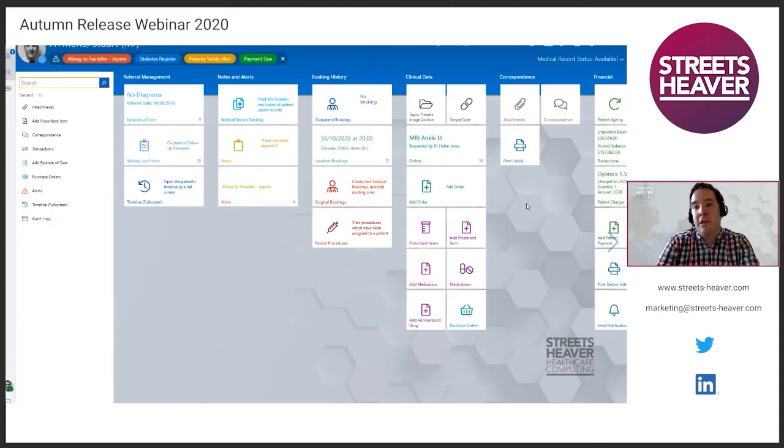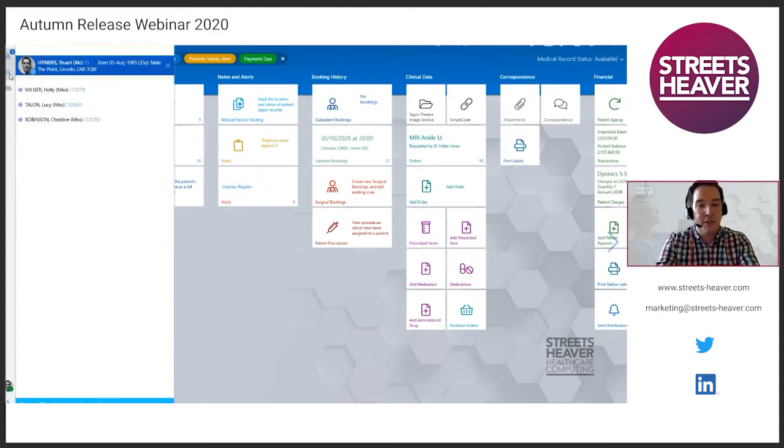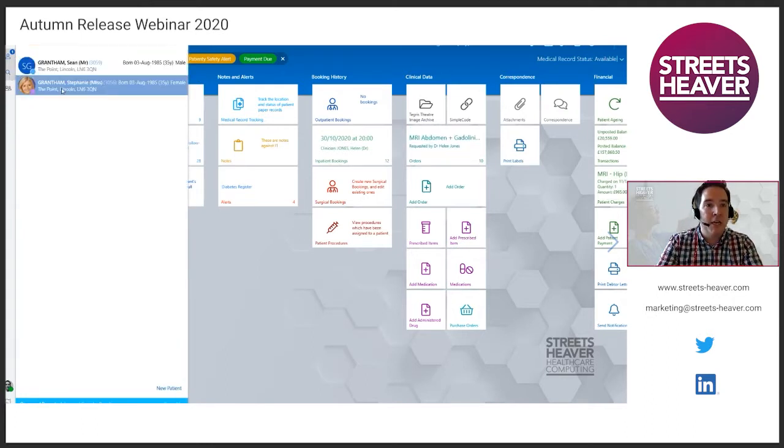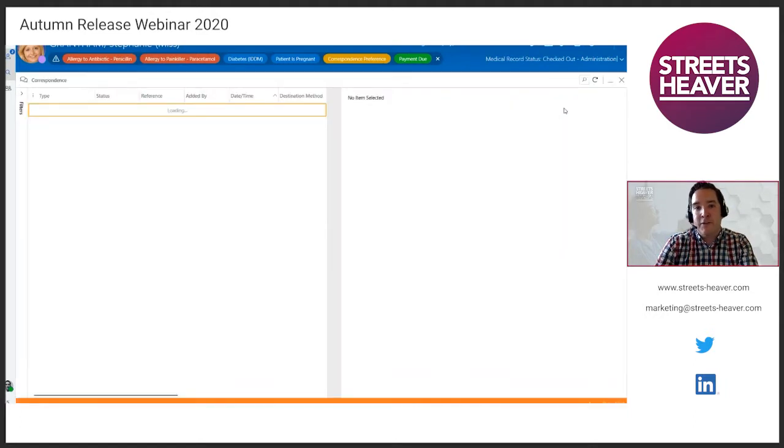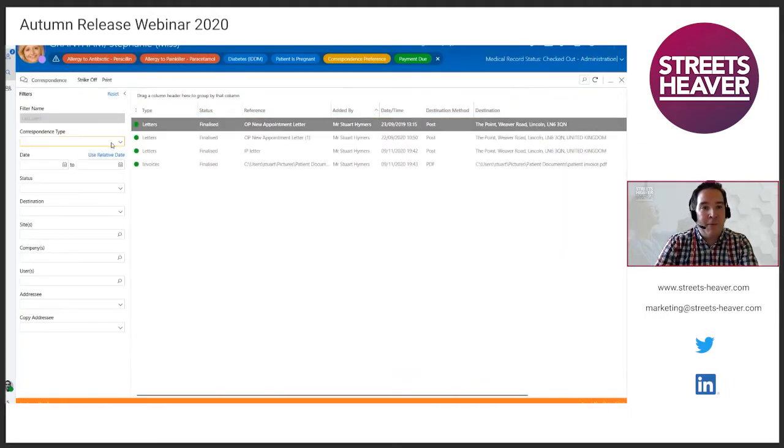Okay, the next thing I'm going to look at is something very similar on correspondence. So I'm just going to go into a different patient. So we'll find Stephanie Grantham in this case. So there she is. And in the Correspondence app, what we've done is we've made it so that you're able to filter the correspondence that are included in this app.